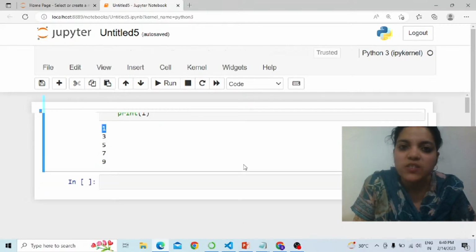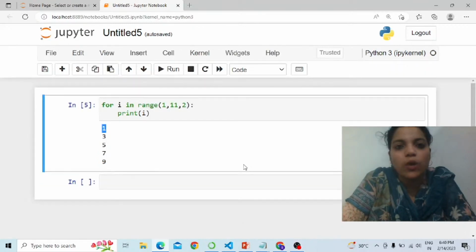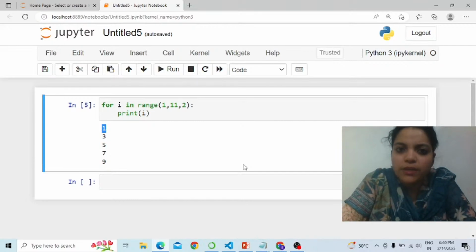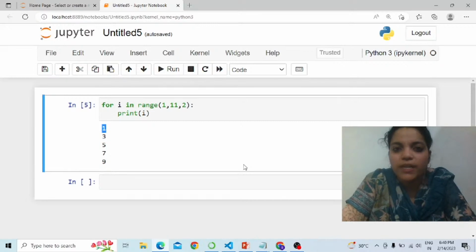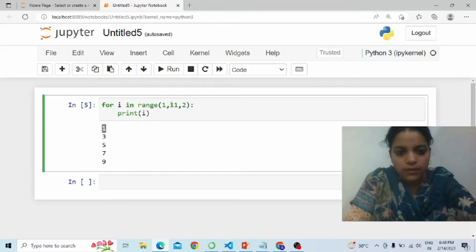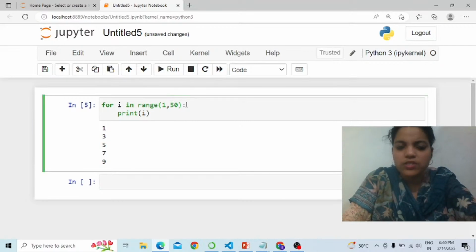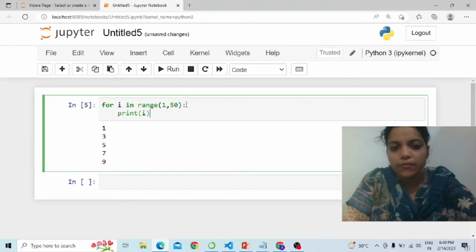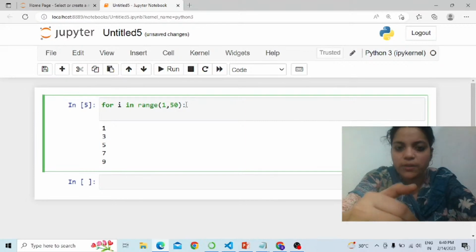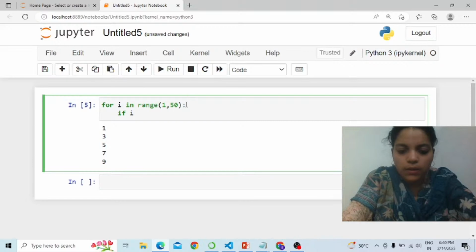Right? What if I want to display all the numbers which are multiples of 5? All right, between 1 to 50, the numbers which are multiples of 5. Okay? There are two ways of doing it. See, starting from 1 till 50. Inside the for loop, I write an if statement. If I, because the first value of I will be 1. So 1 divided by 5 is equal to 0.